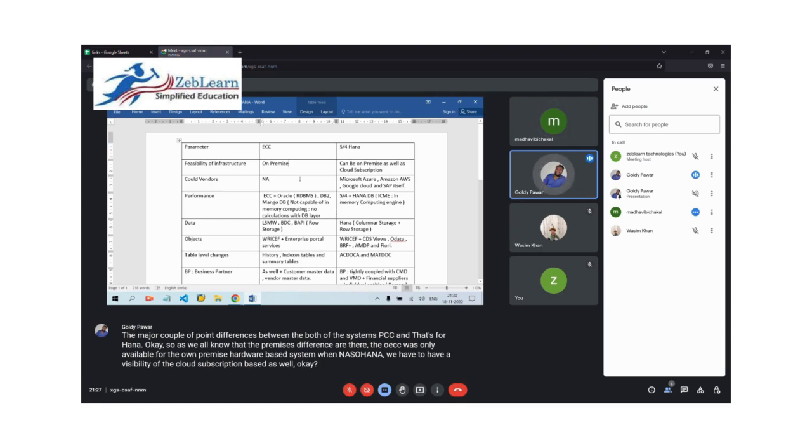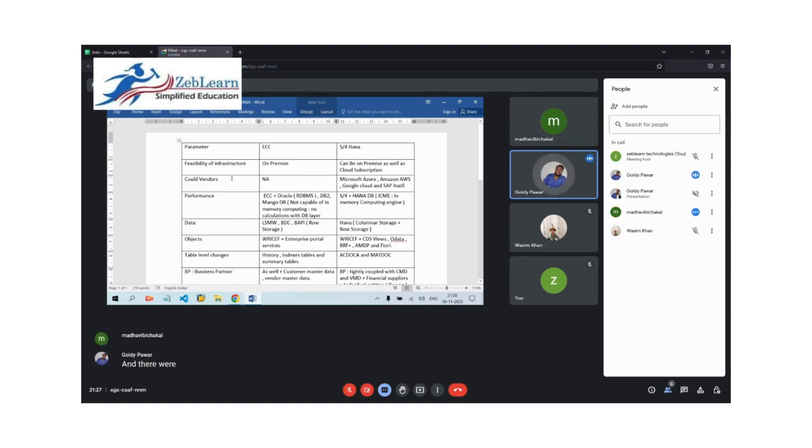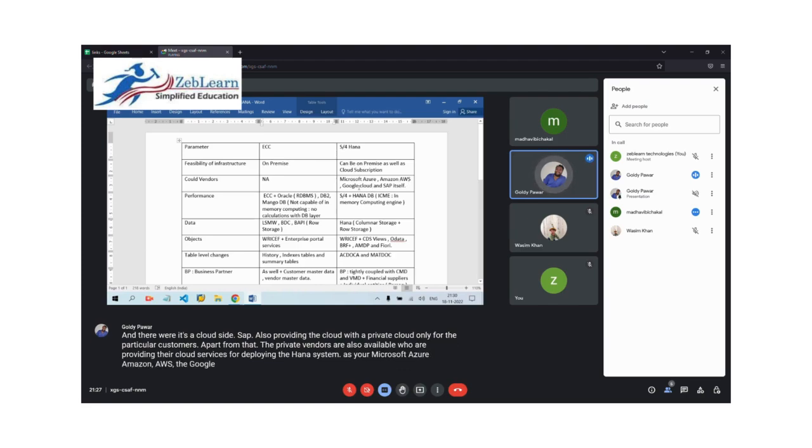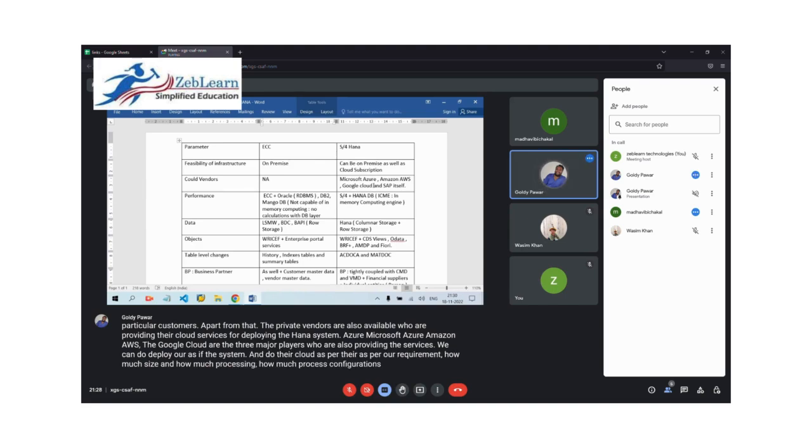On the cloud side, SAP also provides a private cloud only for particular customers. Apart from that, private vendors are also available who provide cloud services for deploying the HANA system. Microsoft Azure, Amazon AWS, and Google Cloud are the three major players. We can deploy our SAP system into their cloud as per our requirement, how much size and how much processing and how many process configurations we need, and based on the subscription, we can rent out their services.